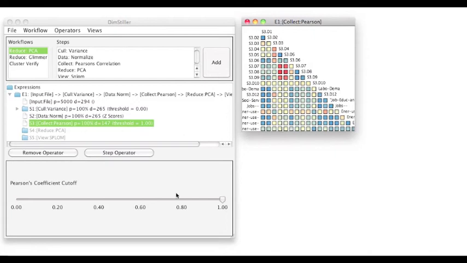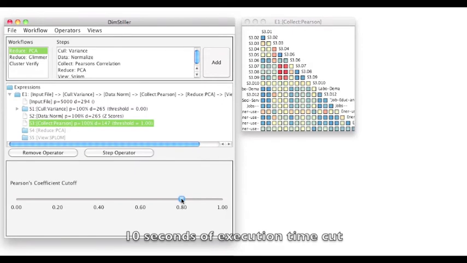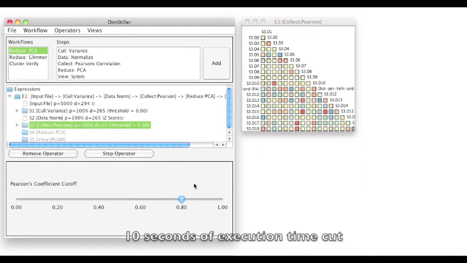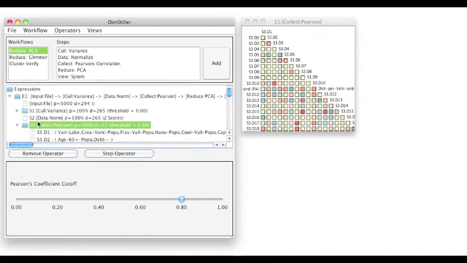positive. Decreasing the threshold gathers more dimensions together. The new matrix view reflects this change. We see the output dimensionality of the operator decrease from 147 to 23. We can see which original dimensions have been collected together in the expression tree.